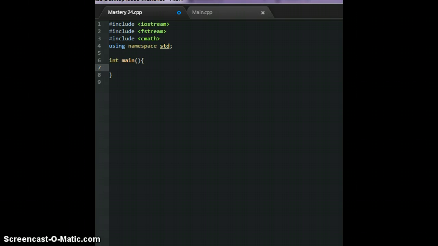To get started, we have to include iostream as always. And here we have to use another special type of header called fstream. This fstream enables you to write and read from different files, or edit and read files. Alright, I'll get into more.